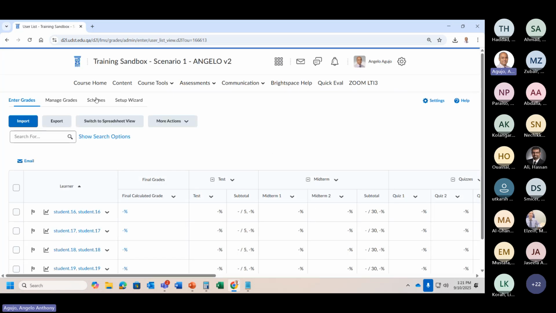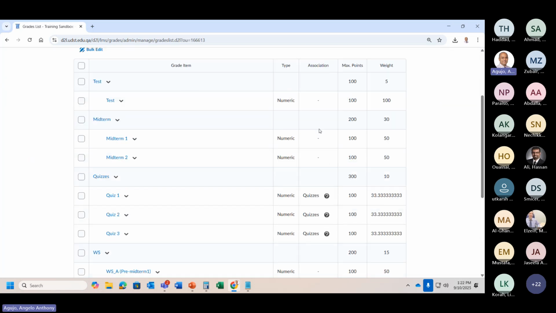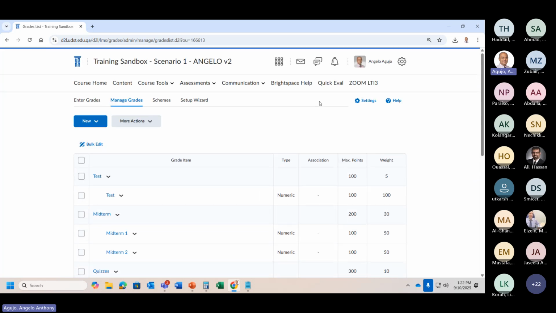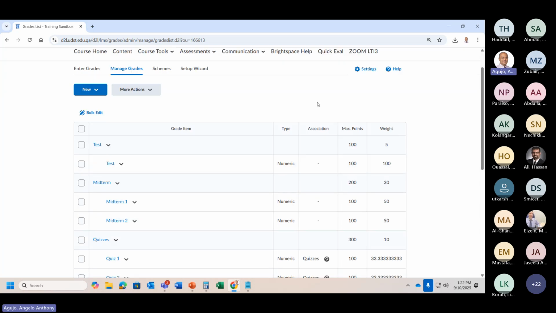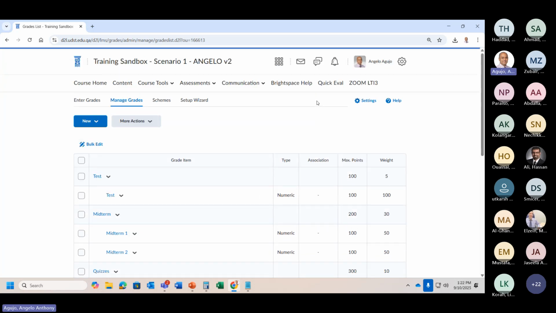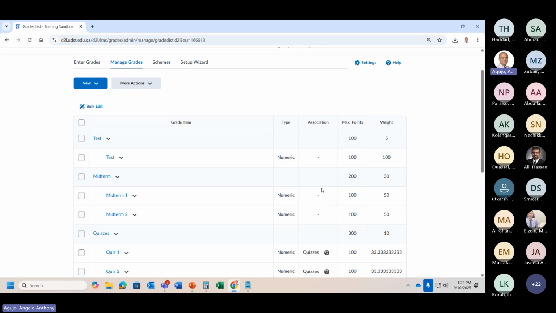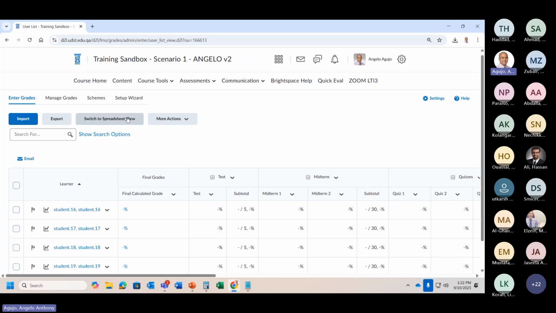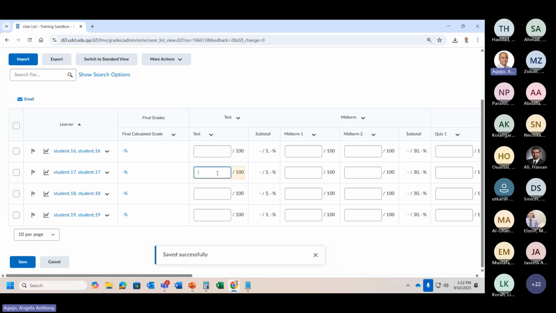So what do the things that don't have those question marks mean? That means those are just grade items where you are keying in. That might be a paper-based exam or something you observe, but it's not tied to a D2L activity. So if I need to grade those items without a D2L activity, what I need to do is just go to enter grades, and then I'll switch to spreadsheet view. And so under the test now, I can encode the grades for the rest of these students.